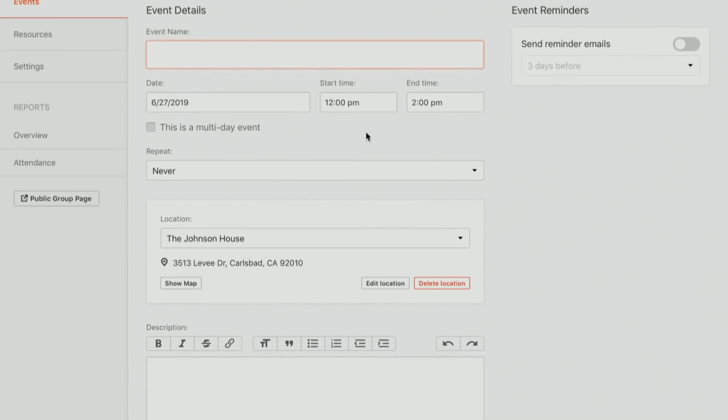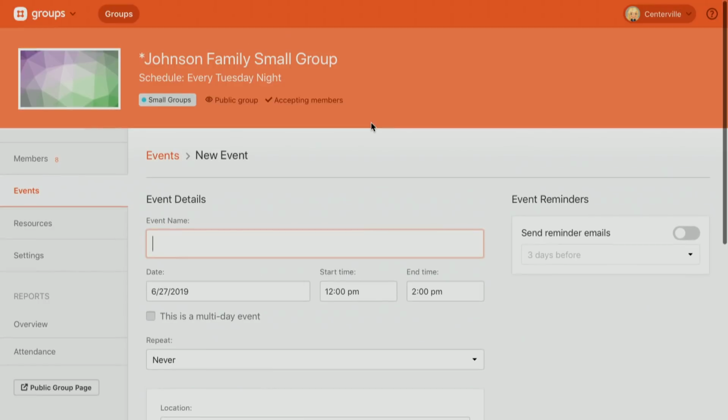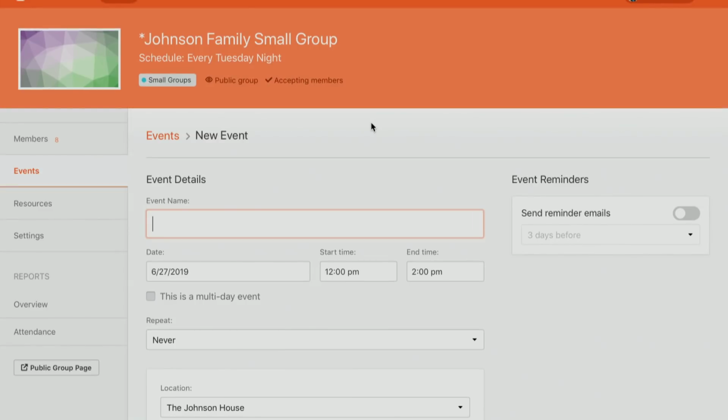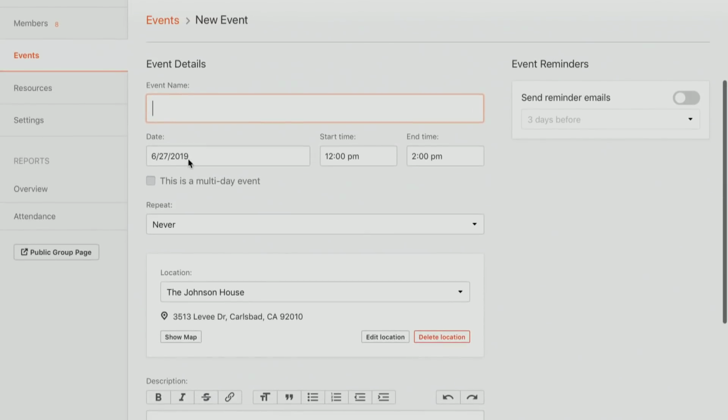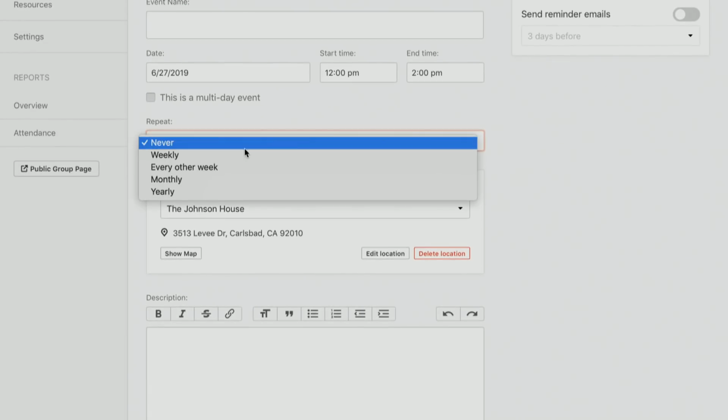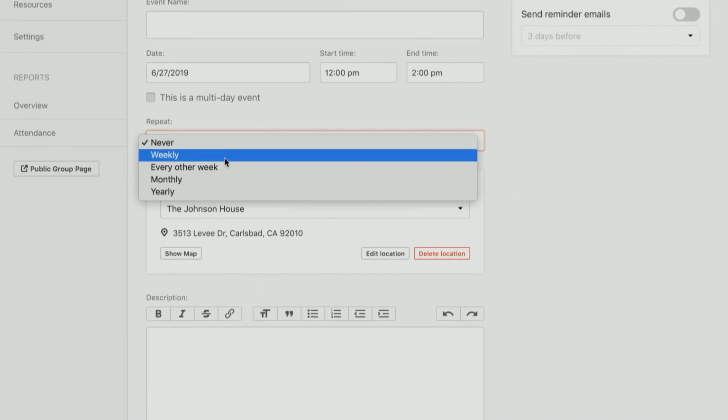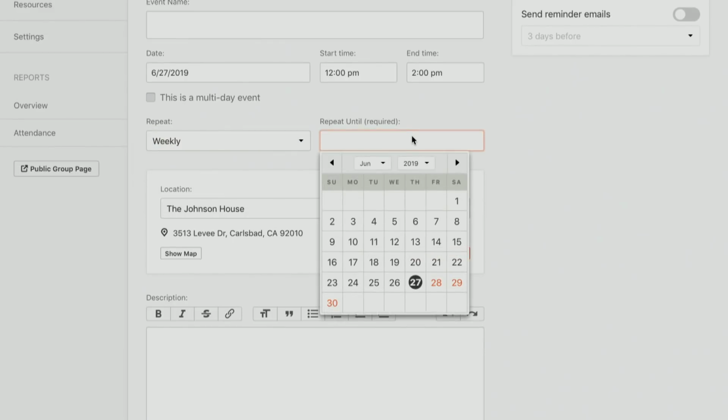So when creating your event, you'll create your name. If you have a recurring weekly meeting or something like that, you could name it something generic like weekly gathering, or you could do Johnson family meetup, whatever you want to call it. Date, start time, end time. The repeating options, we have some repeating options here. You do need to choose an end date.